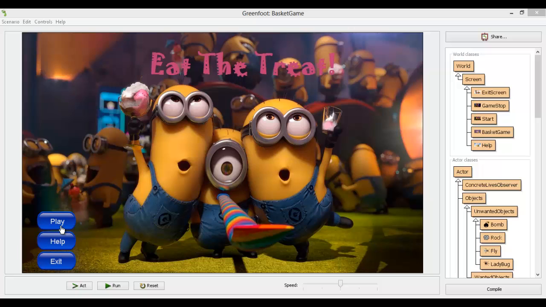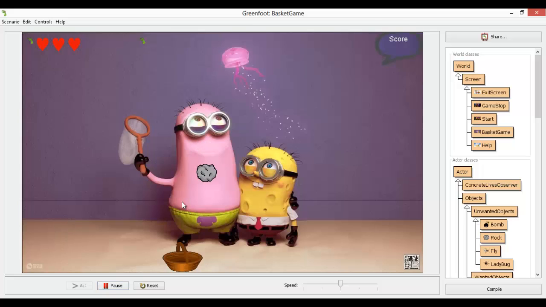So now let me demonstrate to you how we have implemented the 2 observer patterns in our game. So this is our start screen. Let me just play the game. As you can see, the basket is grabbing the various objects that are falling down.